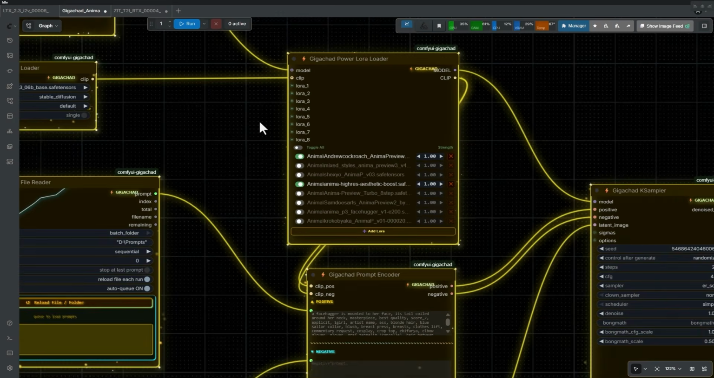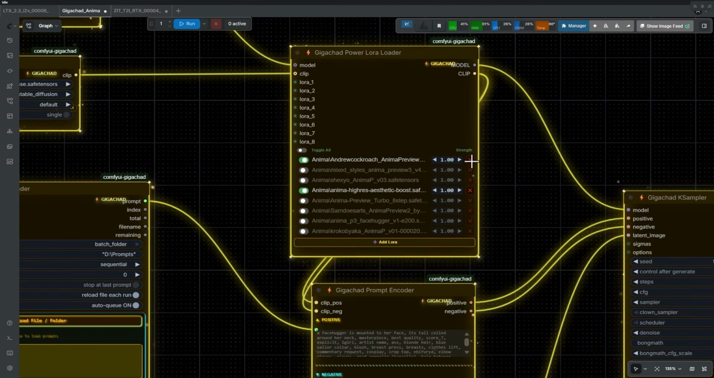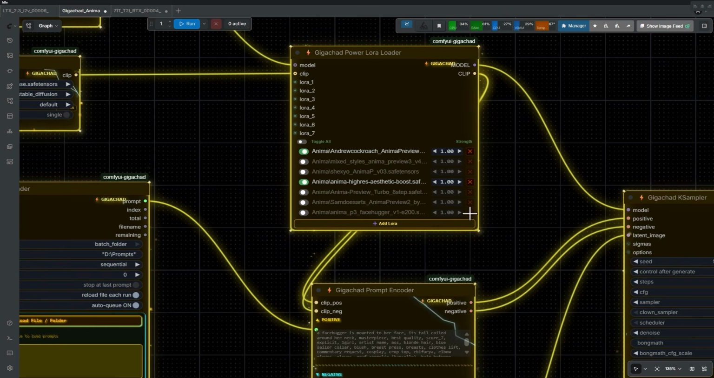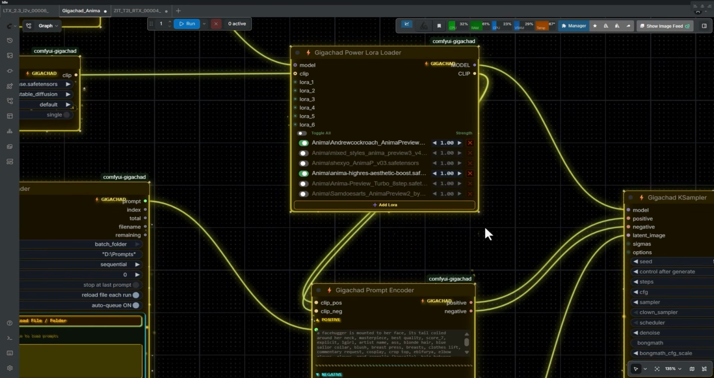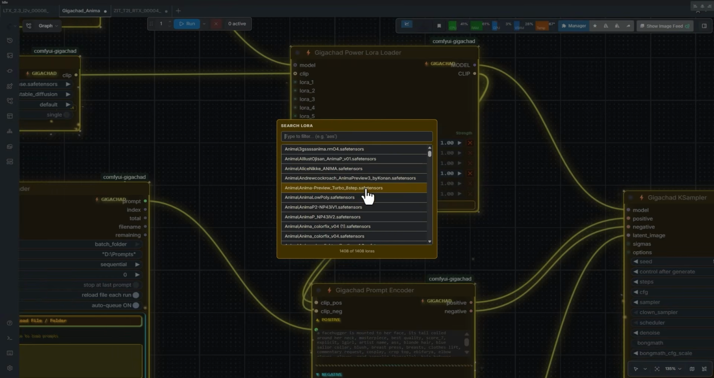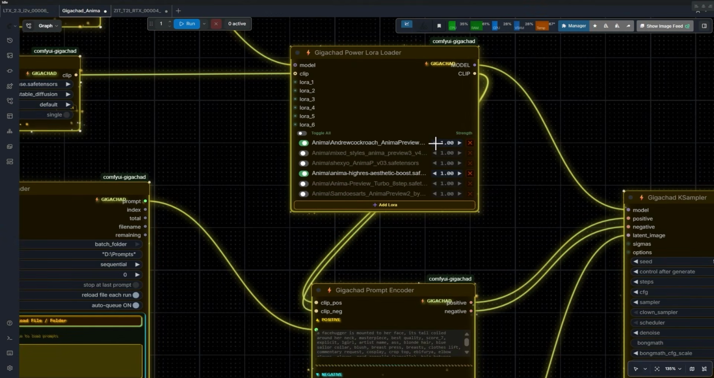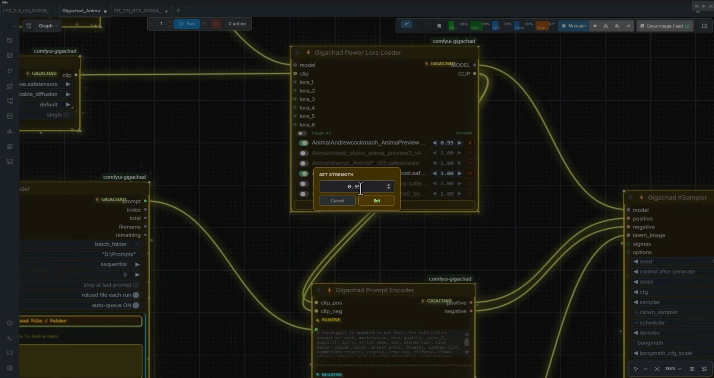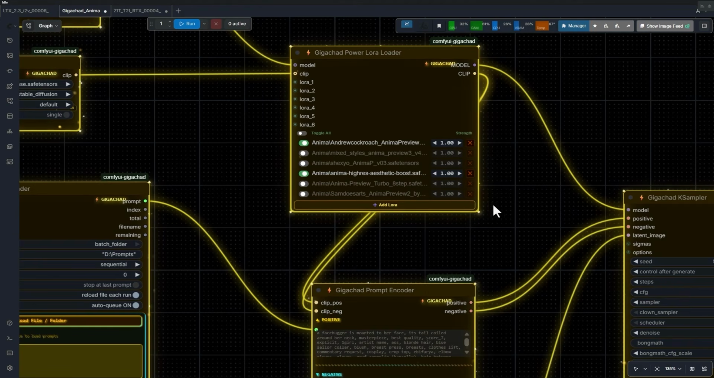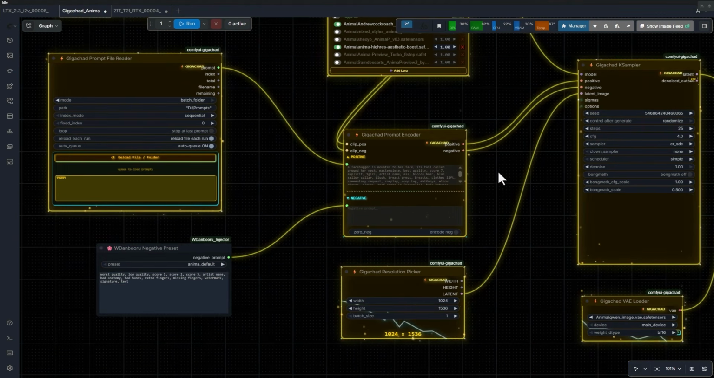I've actually made the Power LoRa loader. I added a new element to it, and that is this little box here. You can click it to turn off LoRa's, and of course, you can go here and type in the LoRa that you want as well, or just select it from the list, and you can actually manually enter the number, or you can go ahead and just set it with the arrows. Nice and easy to use.